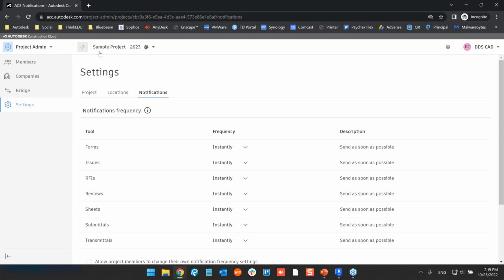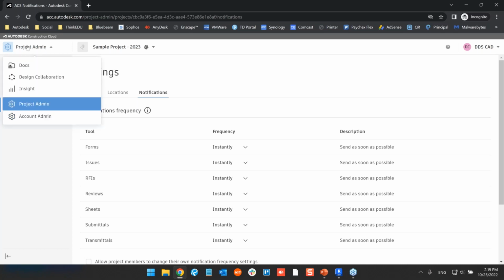All right, so let's go ahead and jump over to our docs section now, and I'm gonna show you what that looks like. We're gonna do that by clicking up here on this project admin button here. This is what's called the module switcher. Used to be called a variety of things. At some point, I think they called it the hamburger. It looked like a little hamburger icon up there on the BIM 360. But essentially, that's what you click on to go to the different modules.